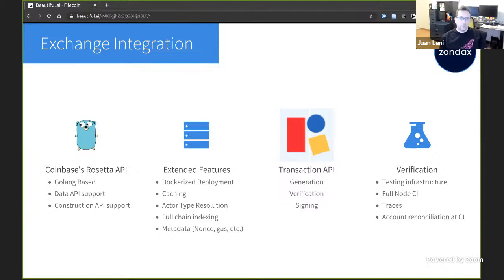What we did there is a Dockerized deployment for this Rosetta proxy. It allows some simple caching, but we are going to improve that pretty soon, hopefully. It also allows for actor type resolution, full chain indexing, and access to metadata like non-sys gas estimation. And we test that extensively in our testing infrastructure. We have full node CI, and we have access to low-level traces, so it's not just the transaction itself, but we understand exactly how the transaction was executed inside the node.